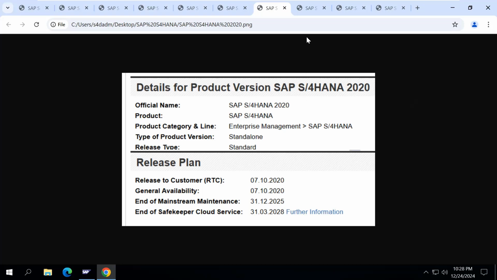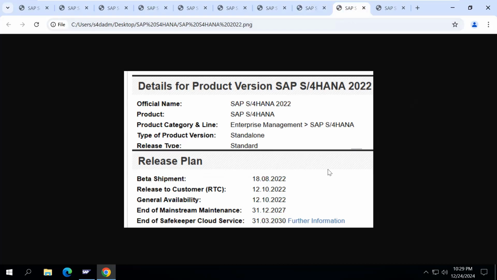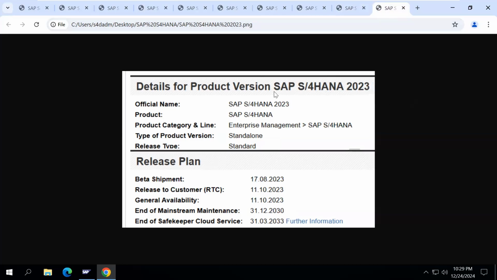Next product version is SAP S/4HANA 2021. In which year was it released? 2021. The end of mainstream maintenance is the end of 2026. So at the end of 2026, this SAP S/4HANA 2021 product version will expire. Next, SAP S/4HANA 2022. In which year was it released? 2022. The expiry date is 2027. Next, SAP S/4HANA 2023.